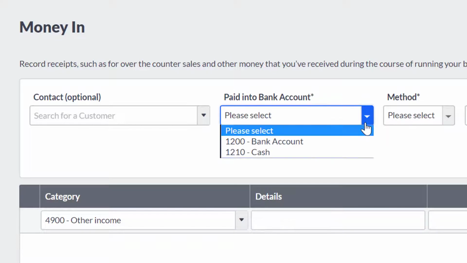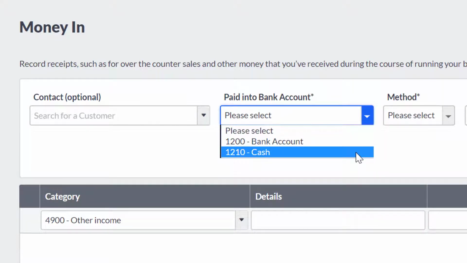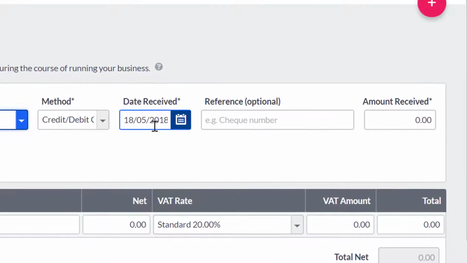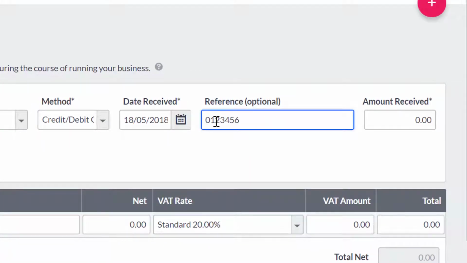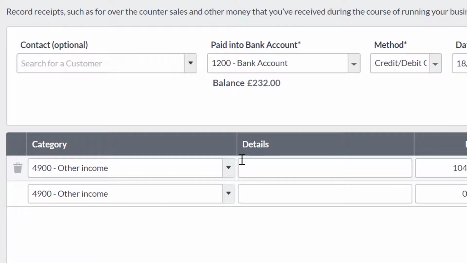Next, choose the account that the money has come into. For example, is this the amount going straight into your current account, or have you been paid in cash and you're just going to hold it in petty cash? Next, you enter the date you received the money, an optional reference number such as a check number, and then the amount received.